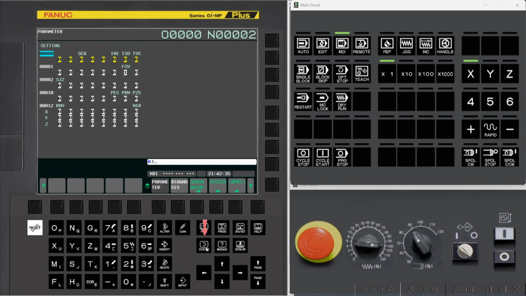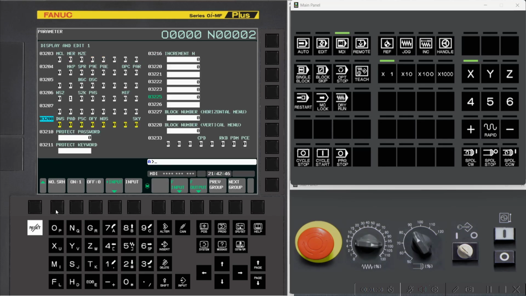Press the system button. Type 3208. Then press the number search soft key. Input 1 in SKY.